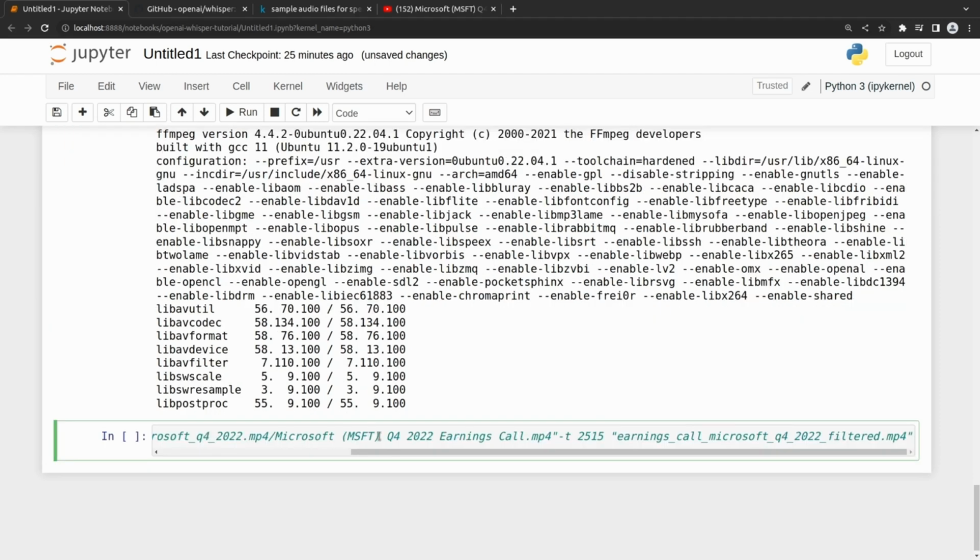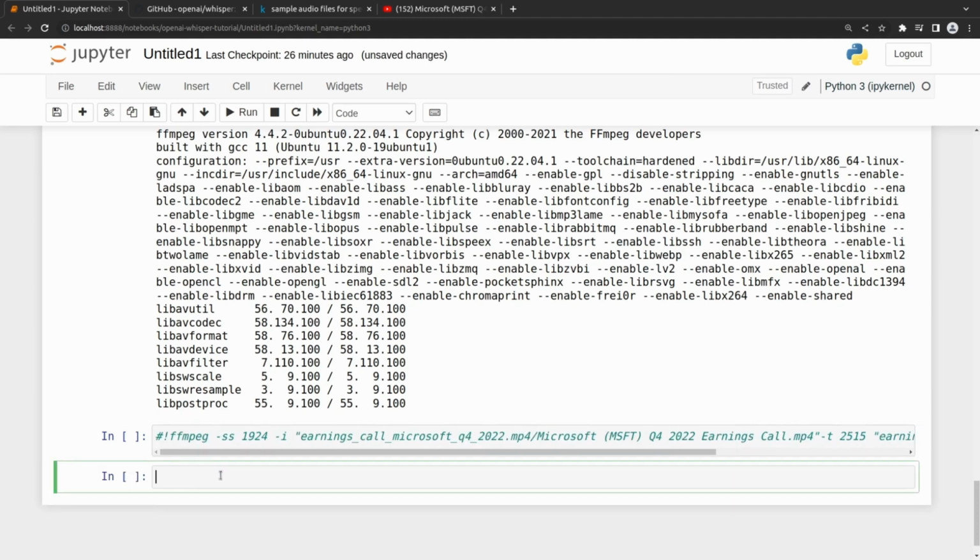And here's the command for FFmpeg. I'm not going to run this because it takes a long time, but if you want the exact command, here it is. And I'll also have these commands in the Jupyter Notebook linked in the description. And now we're back to the transcribing.